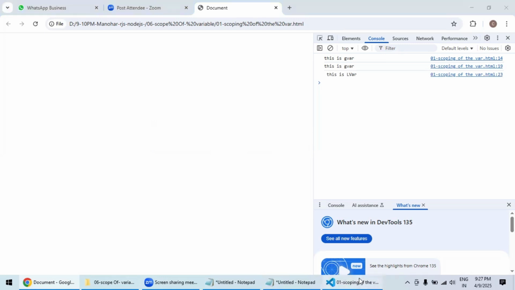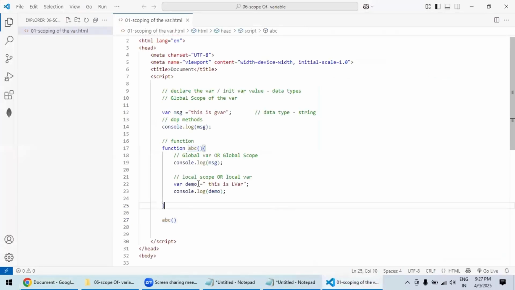Here we declared and initialized the value. We declared demo as a variable. We initialized this local variable to that declared variable. And we are printing that value in line number 23 under the console. Did you understand? If I mention the console above the variable, what will happen? It is called hoisting.